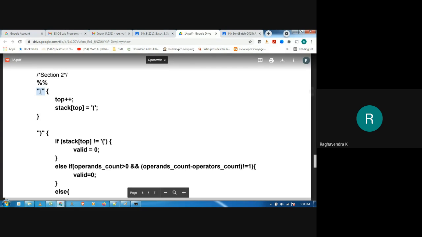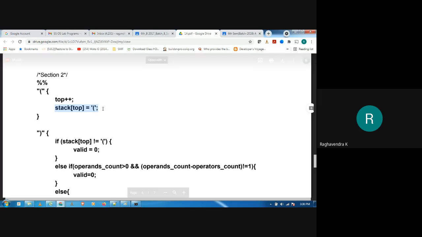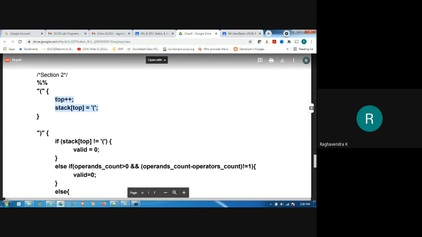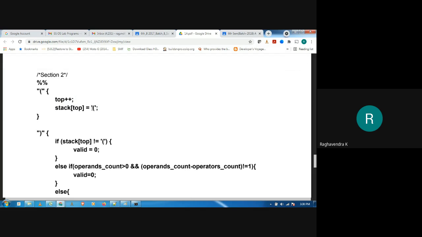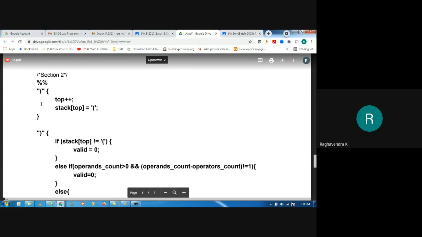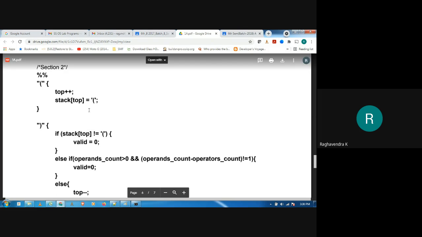So whenever I come across an opening bracket, what is the action that is taken? We have written the action in multiple lines so that you understand. Increment the top pointer and push the content onto the top of the stack. So this is nothing but the push operation that we have done. On top of the stack, we will have the opening bracket. This action will be repeated for every opening bracket that you come across.